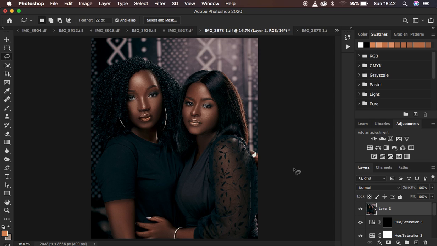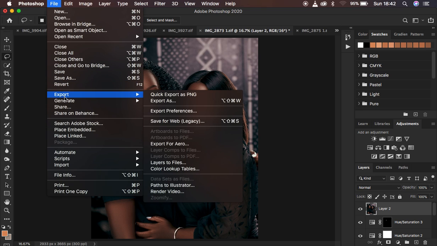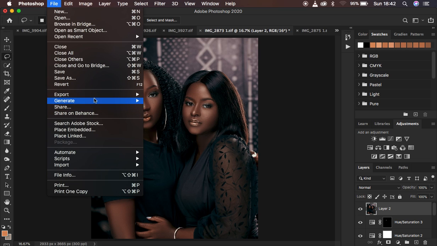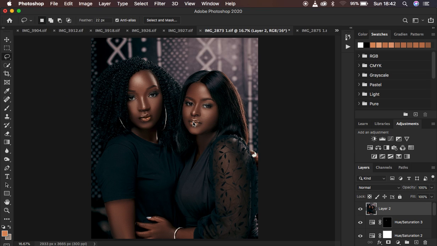In order to save for web legacy, simply come to File, then come right here to Export, and you come to Save for Web Legacy. Or you can find your option on this other side if you have an older version of Photoshop. Mine is under Export, then Save for Web Legacy.